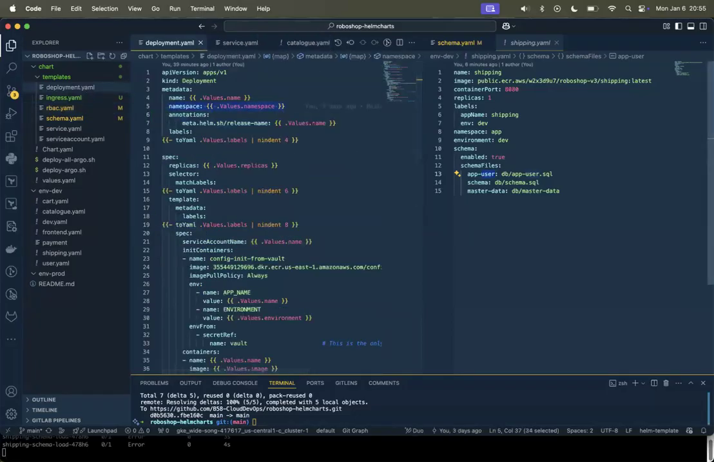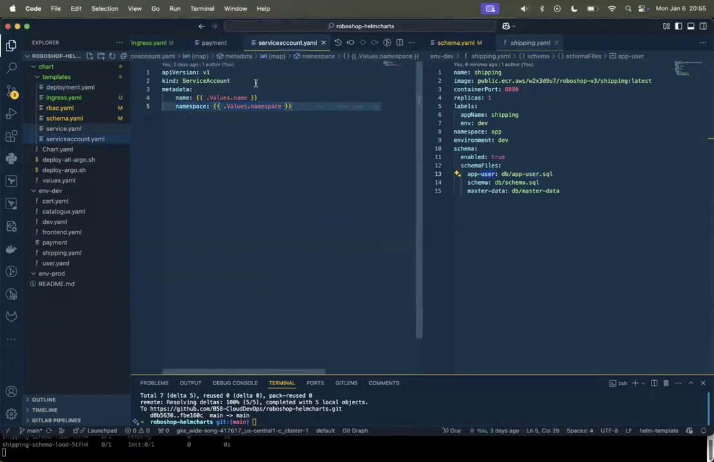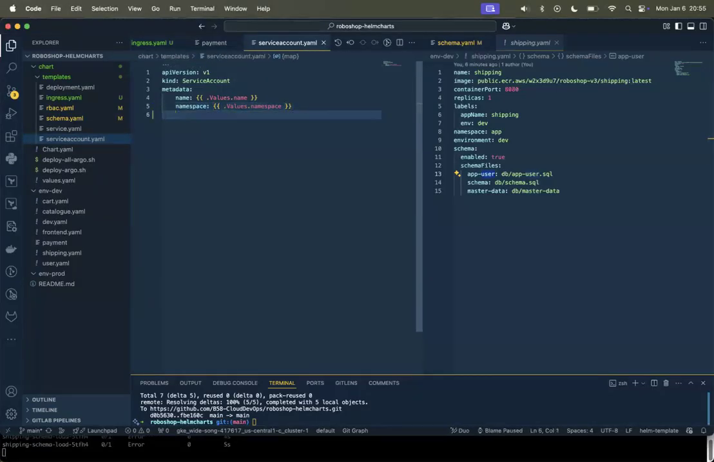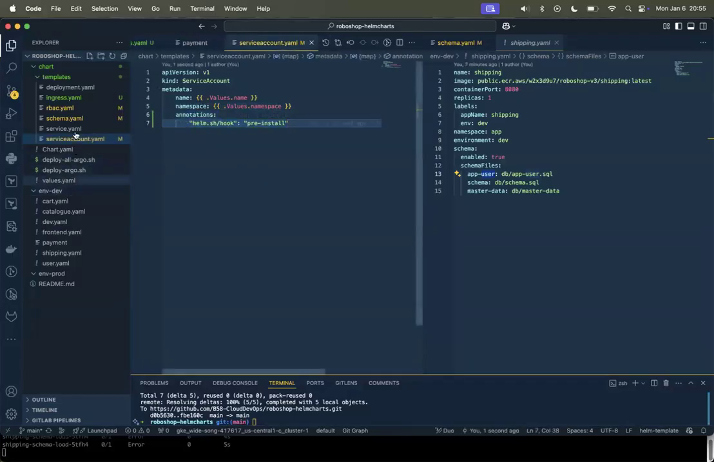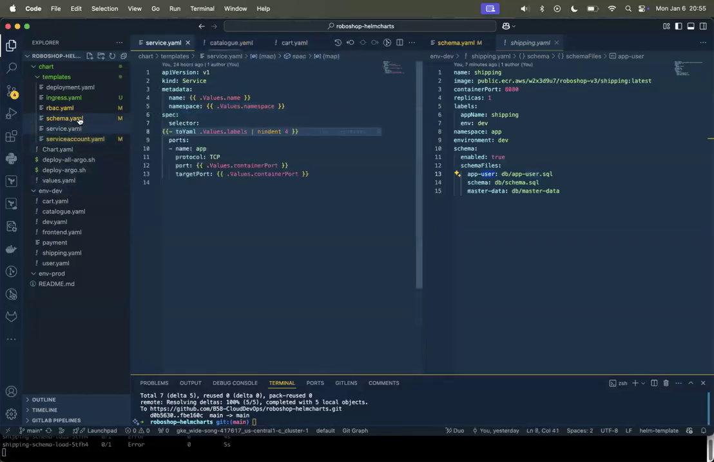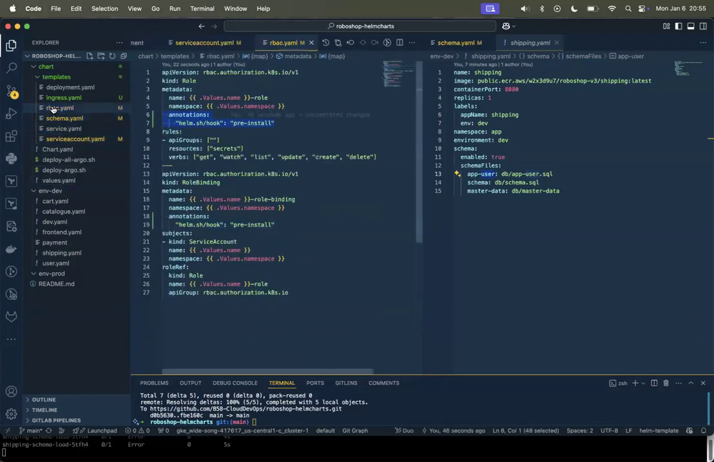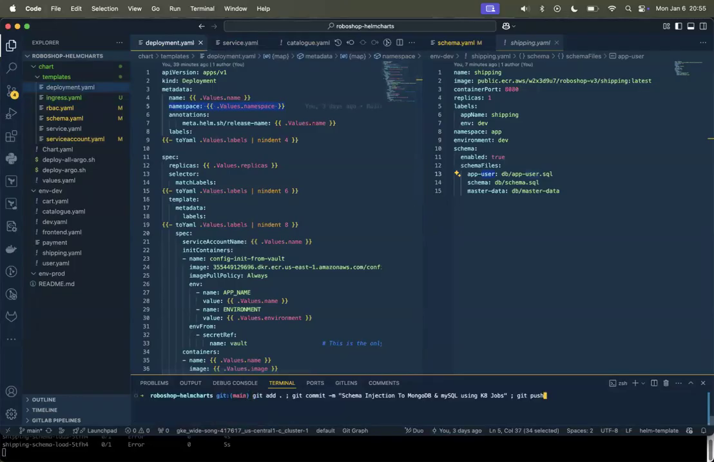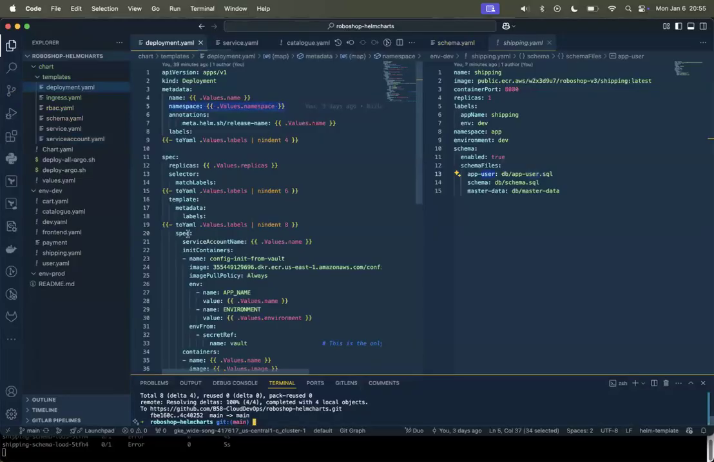RBAC we have. Deployment, I want this to be created after that. Service account. Done. Anything else? Schema is also something that I have to create later. Ingress, deployment. Okay, guys, now you got it. How to control the flow.